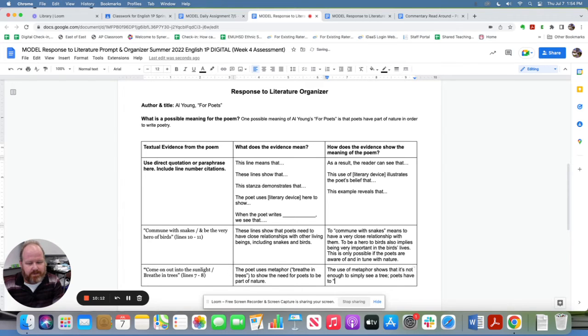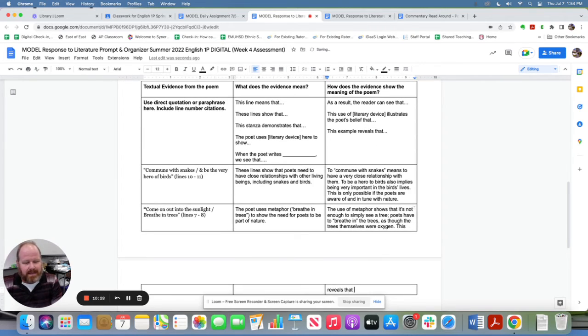Poets have to breathe in the trees as though the trees themselves were oxygen. This reveals that Young wants poets to be deeply connected to nature.